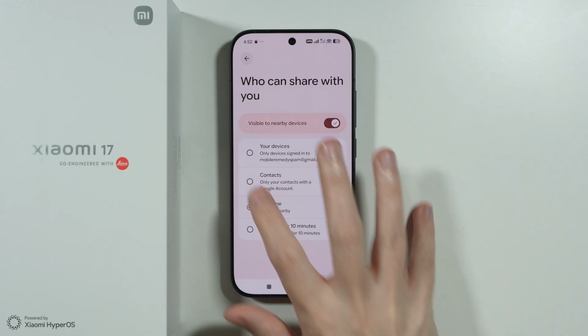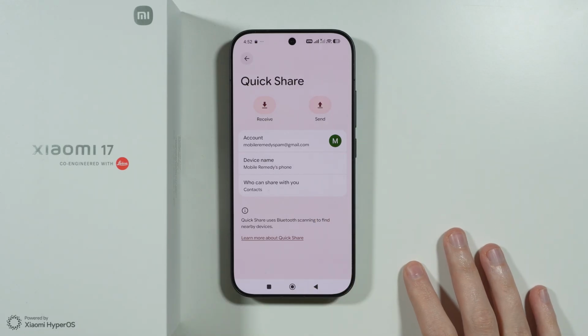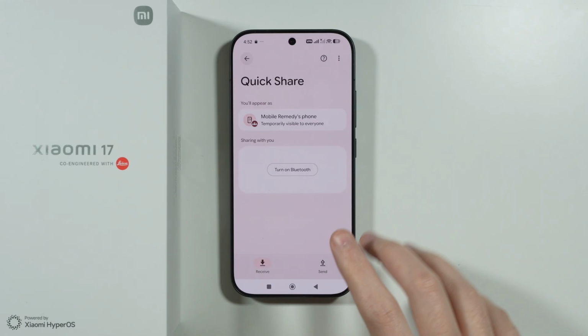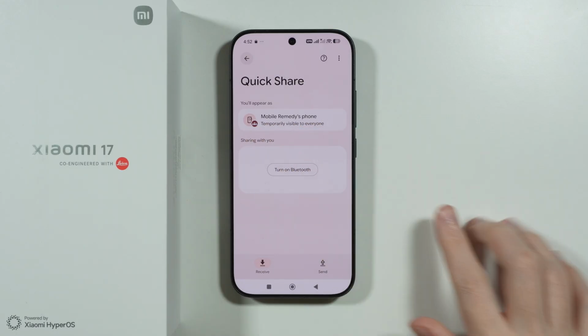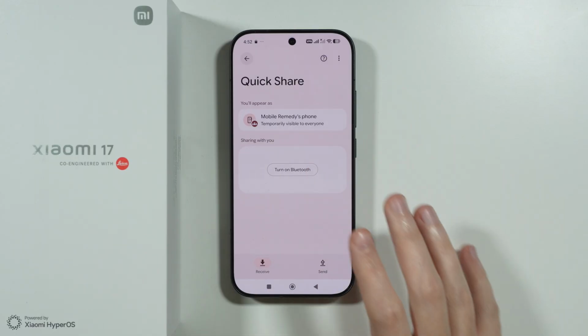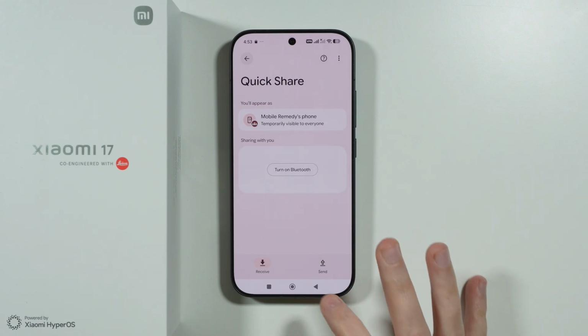But also, one tip that I can share with you is that if you go back to the main menu of this app, then you can go to Receive, and while being in Receive, you are temporarily visible to everyone. So it doesn't really matter what the visibility is set up as. If you go over here and open this menu, then you are pretty much certain that you are detectable by other devices. So that's pretty much it.